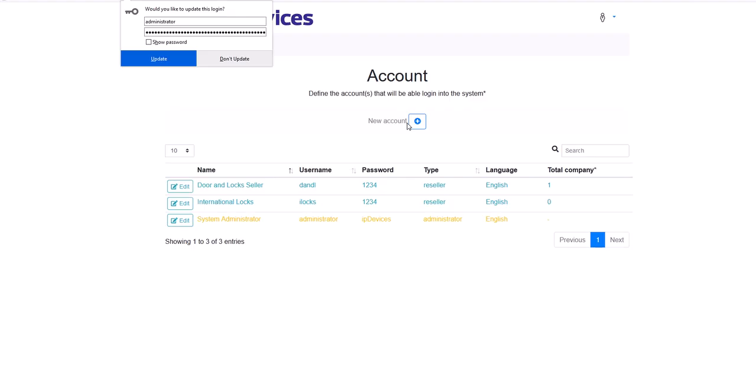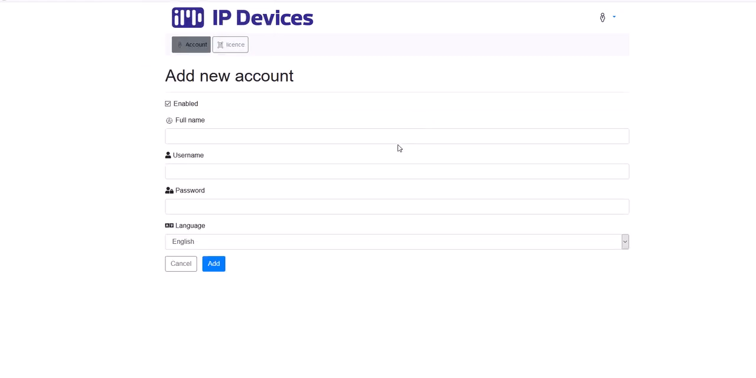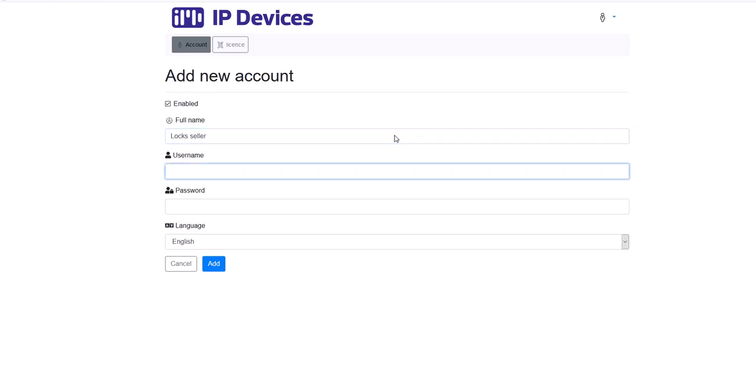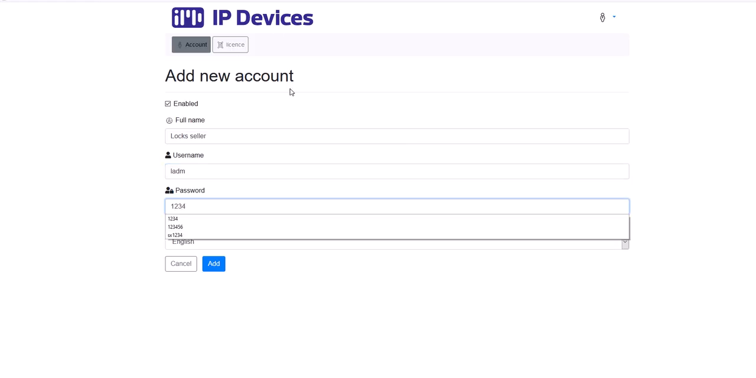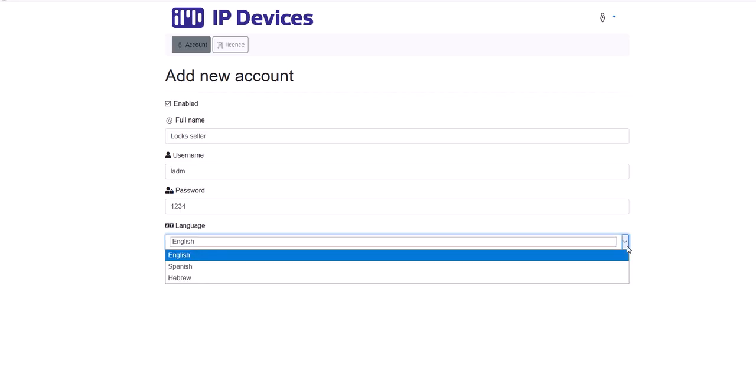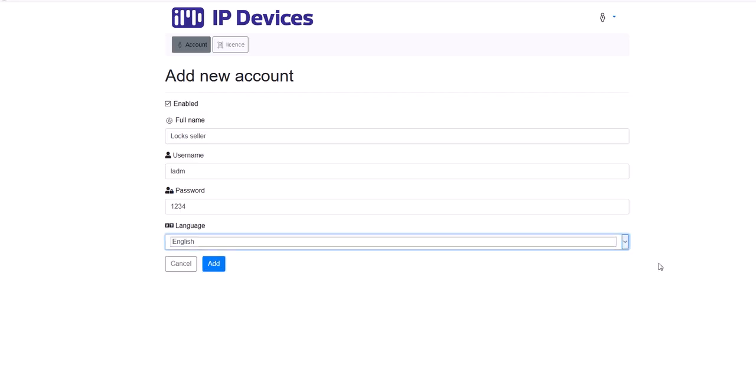Okay, we can create now an account. We will call it locks seller. The username will be LADM, password 1234. We will choose the language English. We can choose from English, Spanish, and Hebrew.